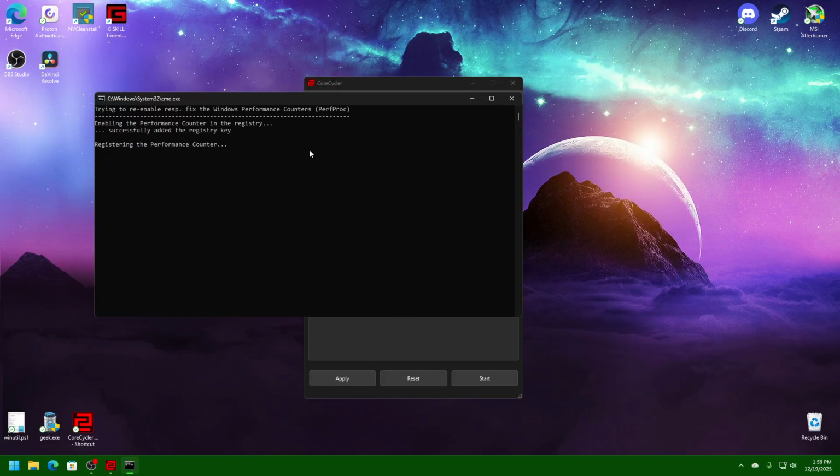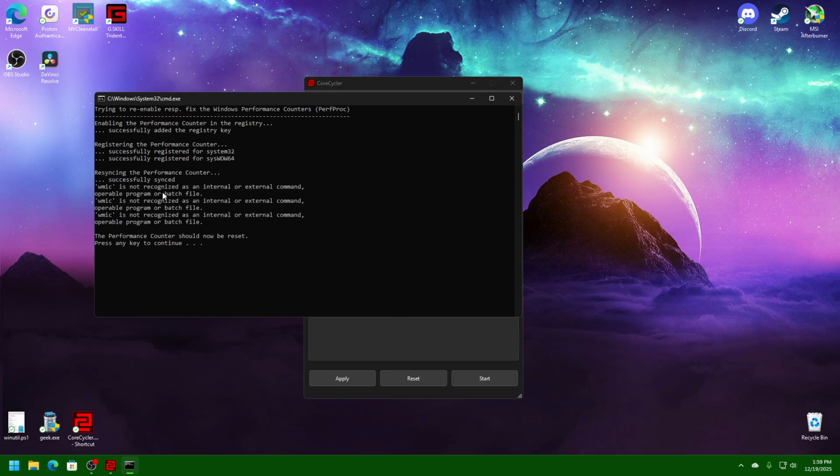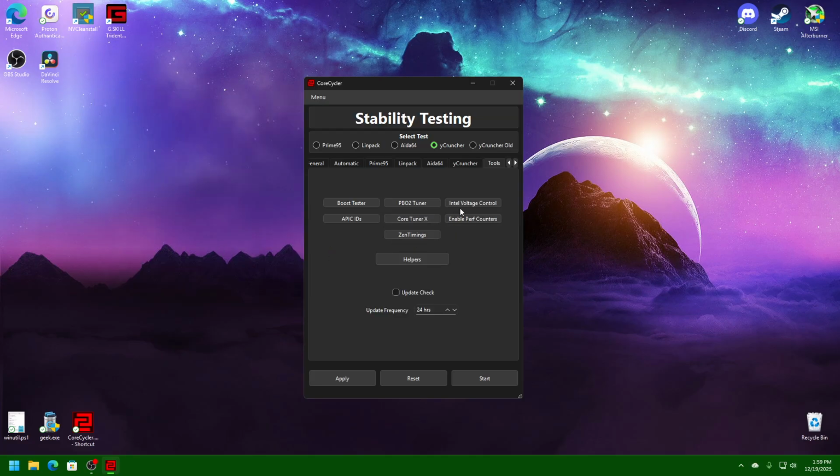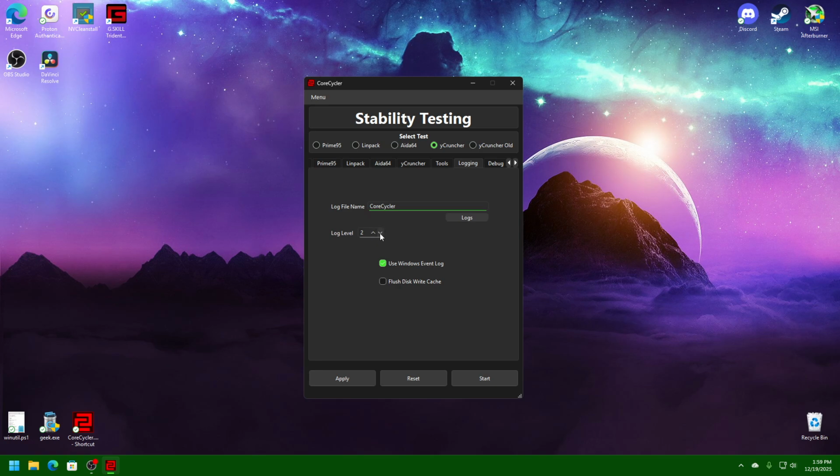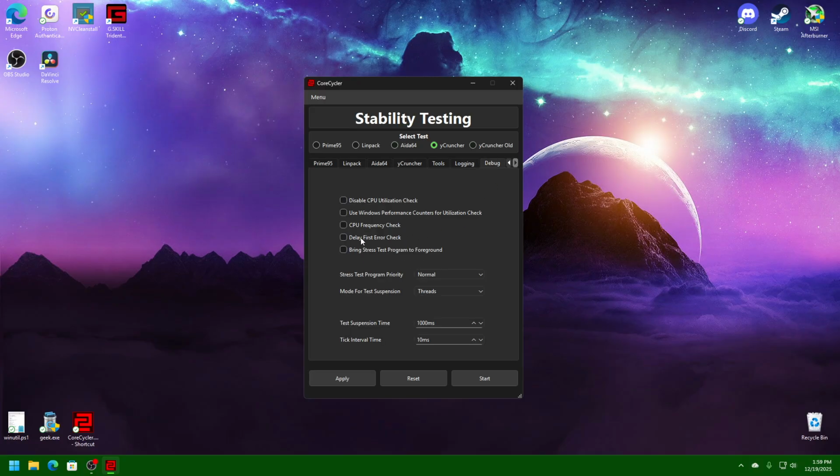You can enable your performance counters. This basically just kind of fixes them if they're messed up. Intel voltage control, I can't run that because I'm on AMD. You can change the log level if you're having issues. You can turn the log level up and it'll give you more information. I generally just leave it at level 2. Debugging if you're having issues.